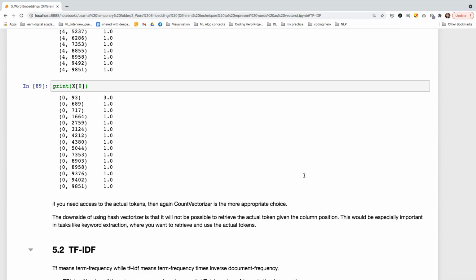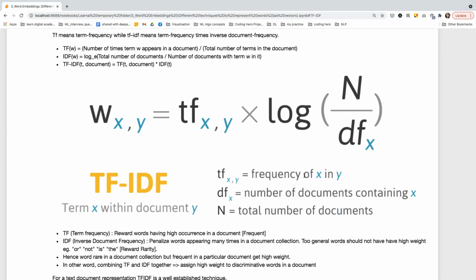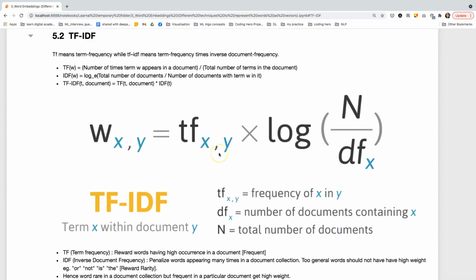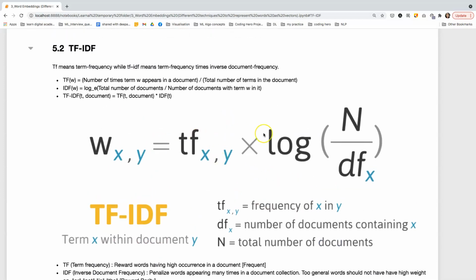Okay, and it works proportionally to the number of times a word appears in a document, but that is offset by the number of documents that contain that word. Fine, now let's understand that further. So over here we will see this formula. So what does this indicate?